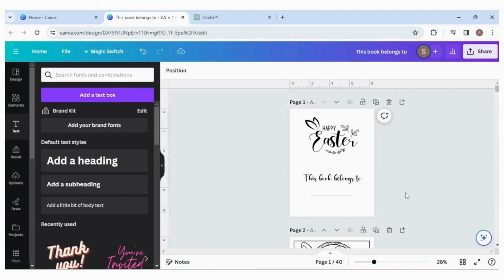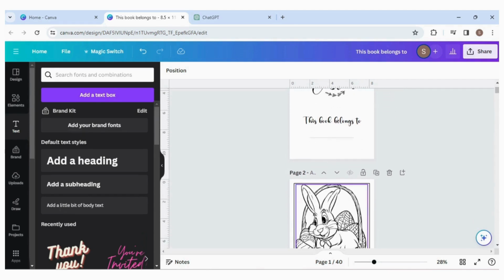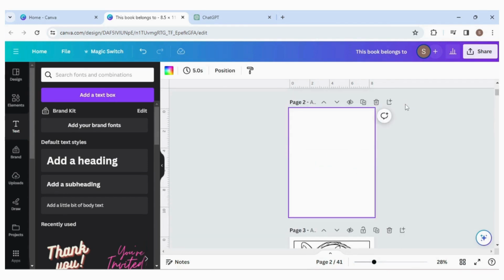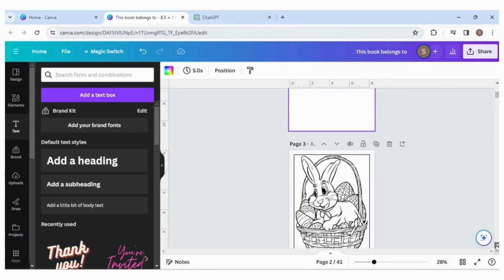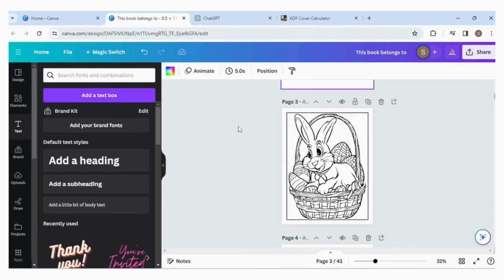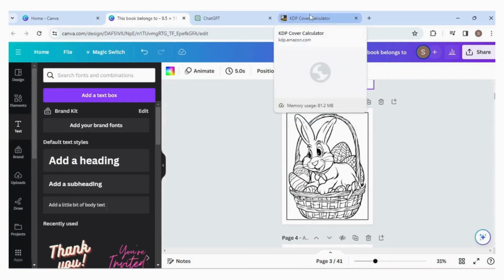Since I added this page, the images are on even number pages. I want them on odd number pages, so the blank page is on the back of the image. So I will just add another blank page after the first page. We are done with the interior of the book. Let's create the book cover.